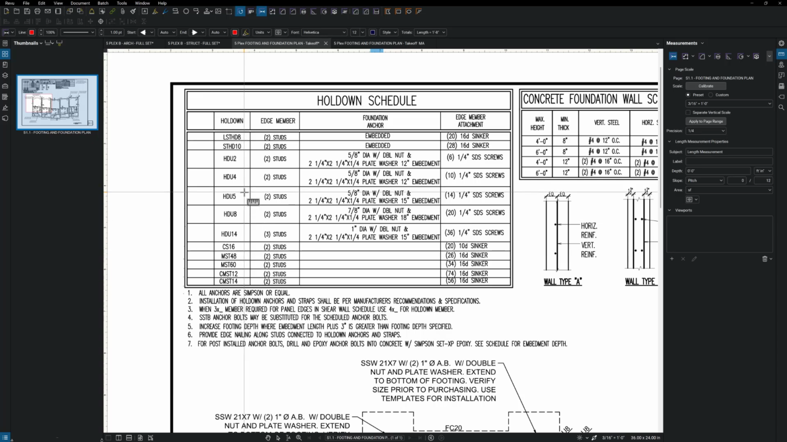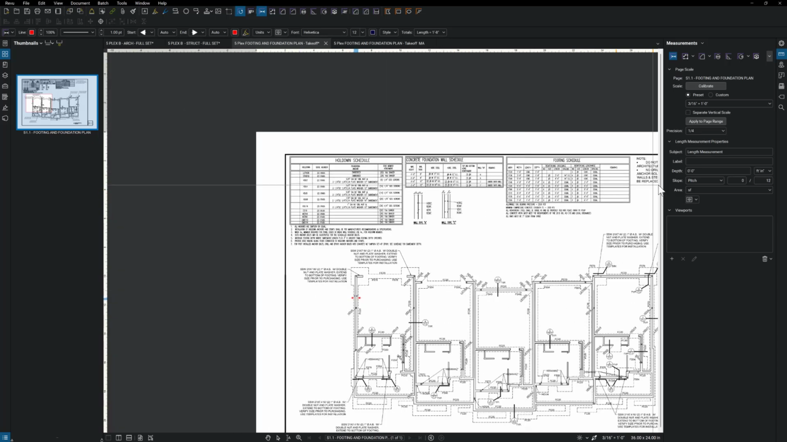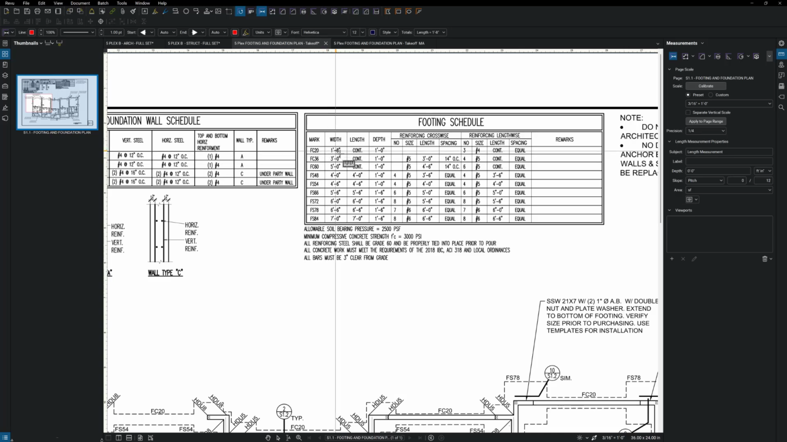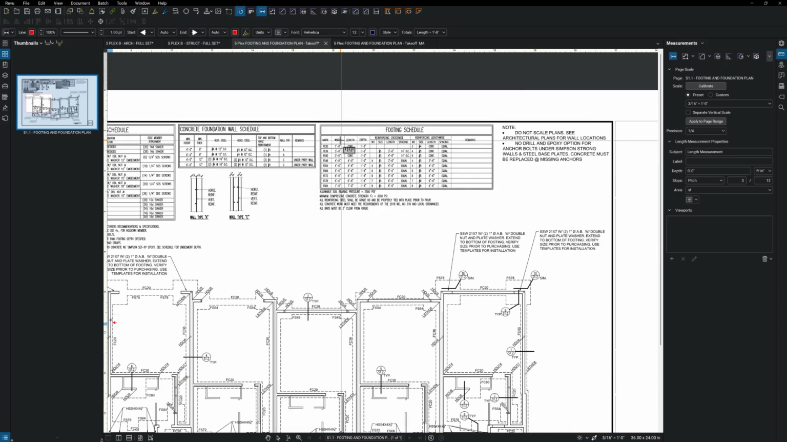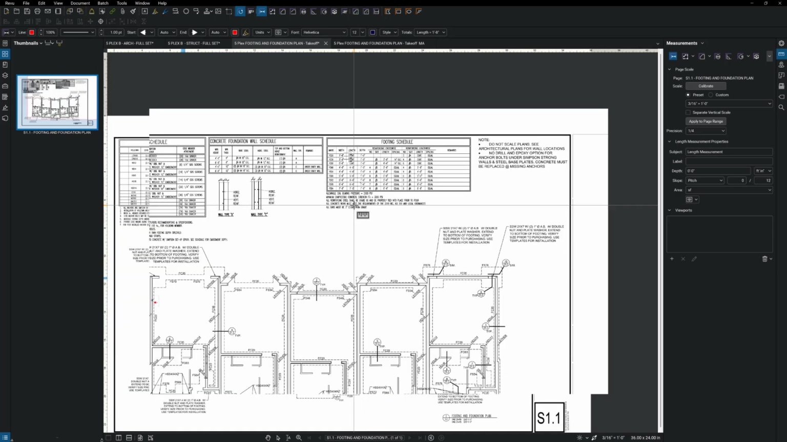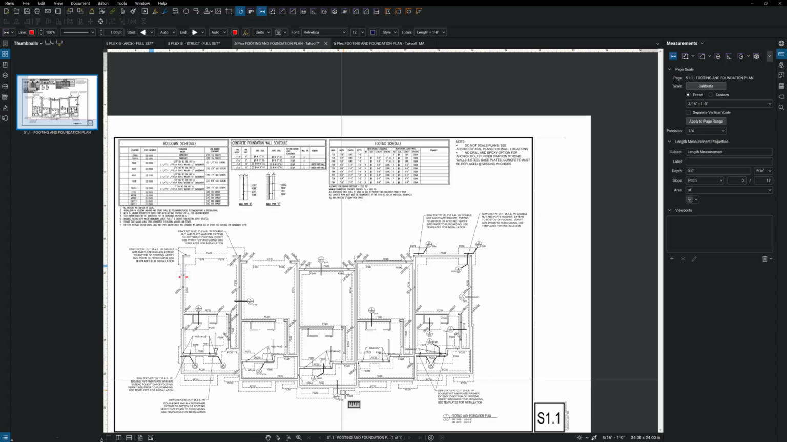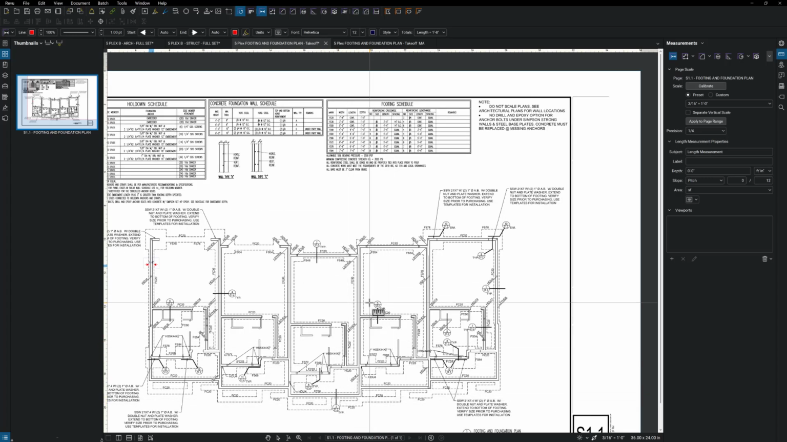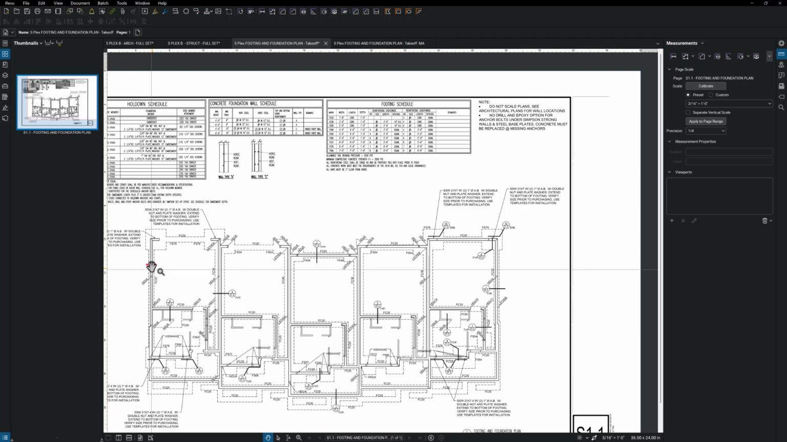So the FC20, oh, it's over here, sorry, is 1'8". So it appears to be working. Another way to try and figure out if the scales work is to measure something that's got dimensions to it. But I'm not seeing anything that has dimensions on this page.